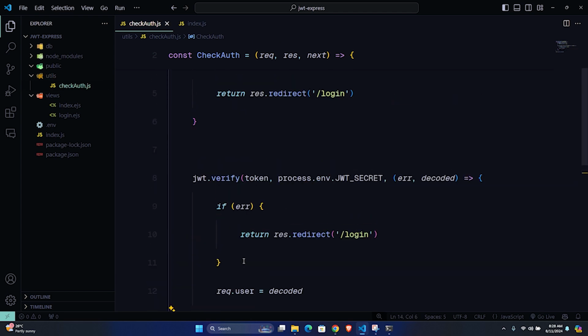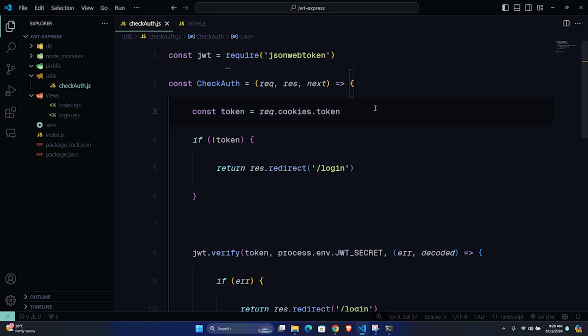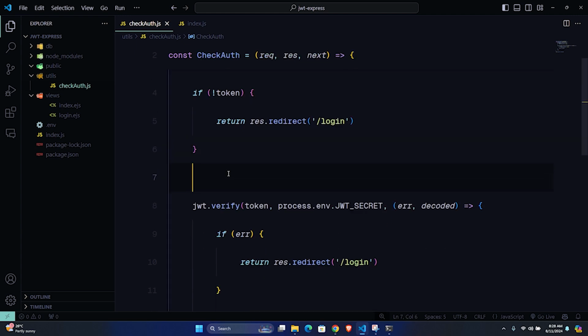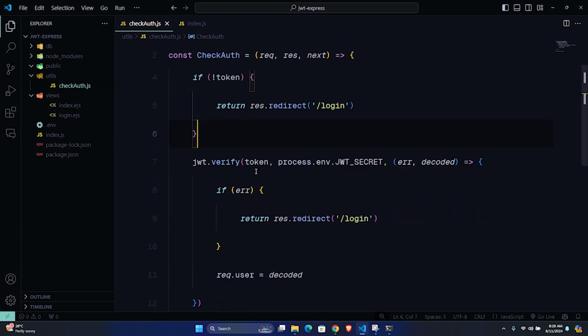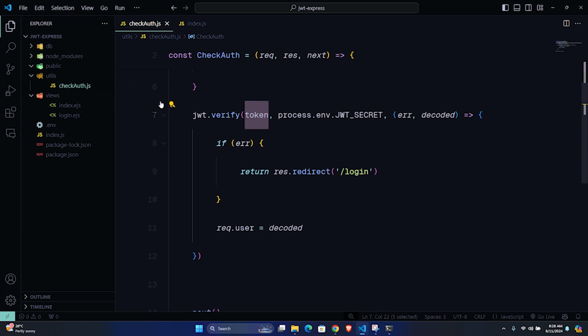All right, so that is what we want to do. We simply want to, first of all, get our token, and I make sure I spell that correctly. So if you can simply say res.cookies, the token. And if there is no token, redirect. But if there happens to be a token, what we want to do is verify it with JWT.